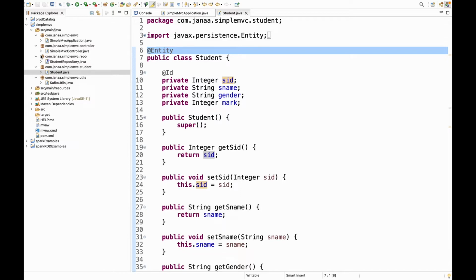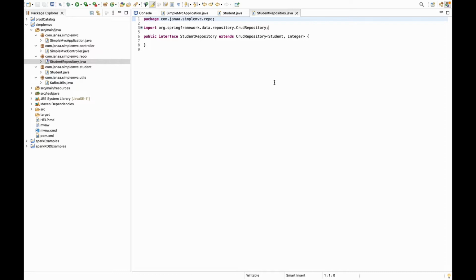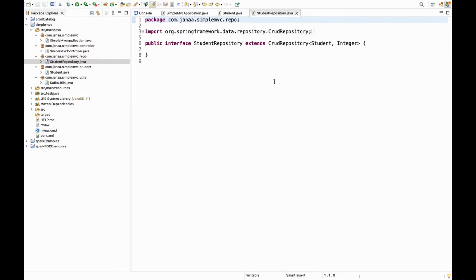And then we shall see the repository. It is just a basic example which extends the CRUD repository, and I have named this repository StudentRepository, where the CrudRepository is of the type Student comma Integer, where the primary key is the Integer.